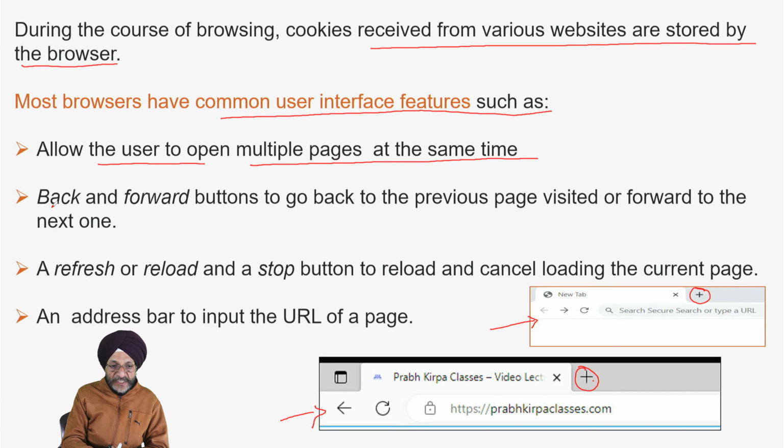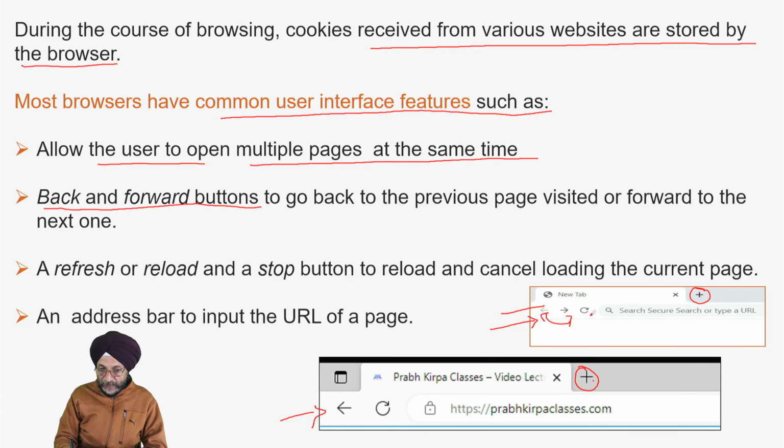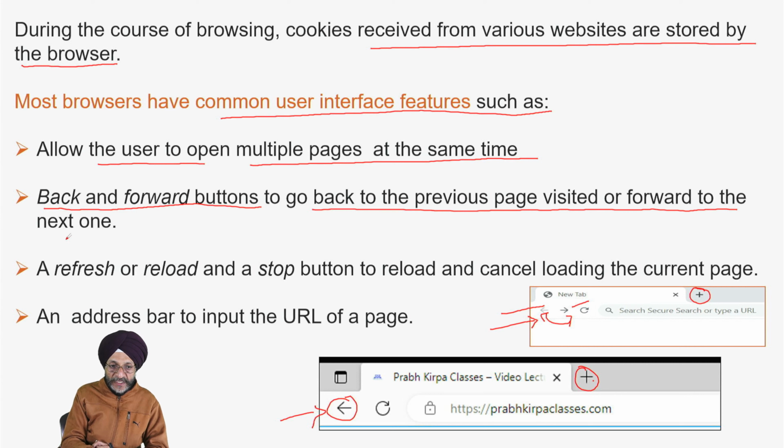Another feature of most browsers is the back and forward buttons. In the case of Google Chrome, backward and forward buttons are there. But in the case of Microsoft Edge, only the backward button is there and the forward button is not there. These buttons are there to go back to the previous pages or forward to the pages as we have opened.